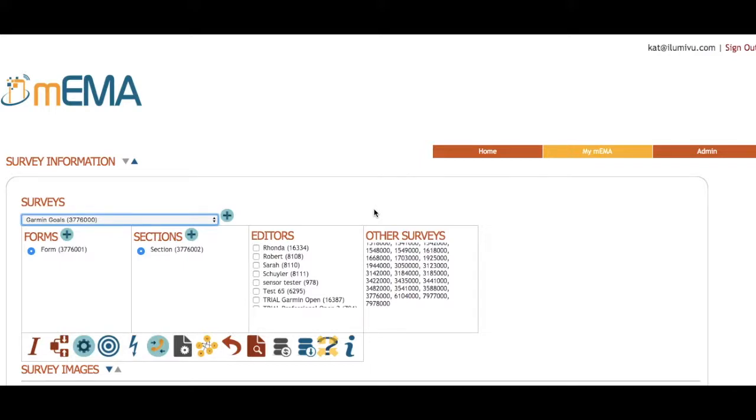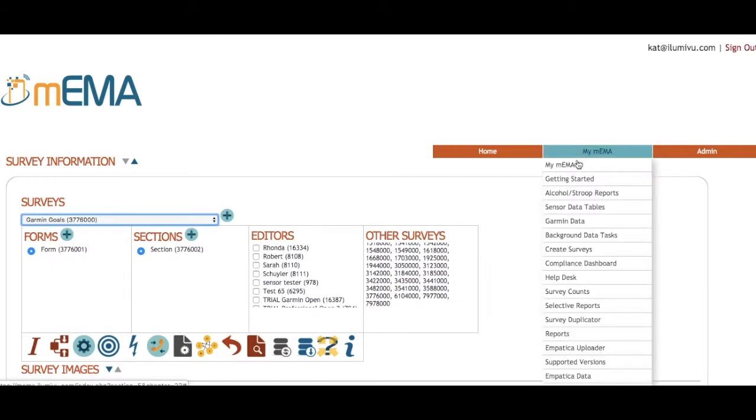So I want to show you how the new Level 2 Garmin integration works, or at least a piece of it. In this piece, we're going to look at how to create a goal for a person around one of the Garmin metrics, whether it's stress, number of calories burned, floors climbed, or steps taken. You can create a goal for them individually in the mEMA platform, and then create a survey that will show them their progress towards that goal each day. So right now I'm in the survey editor here.